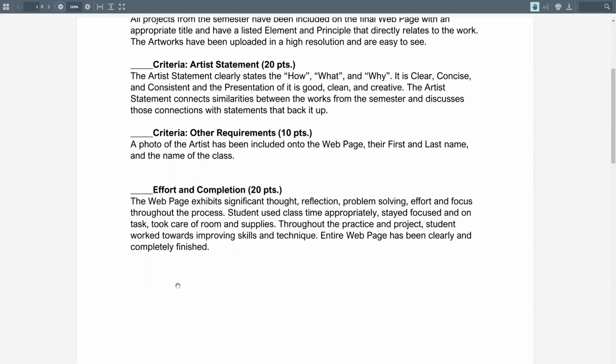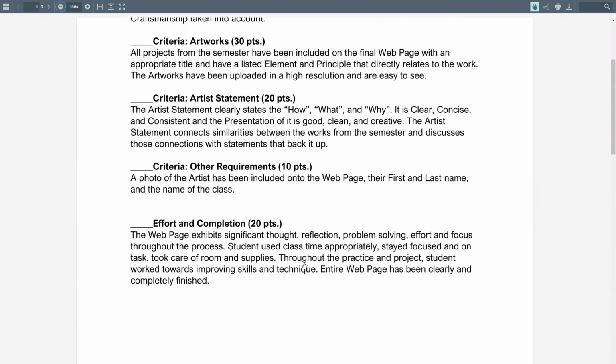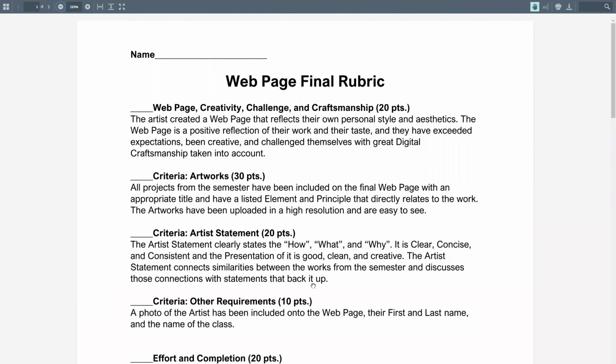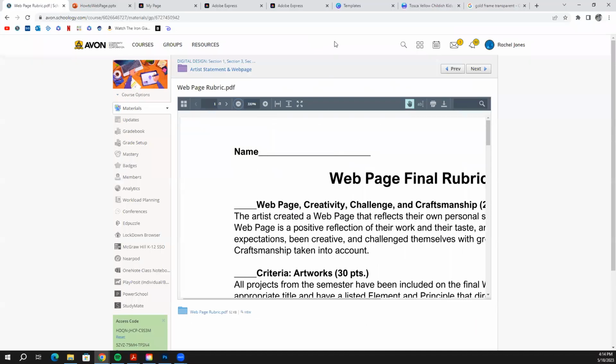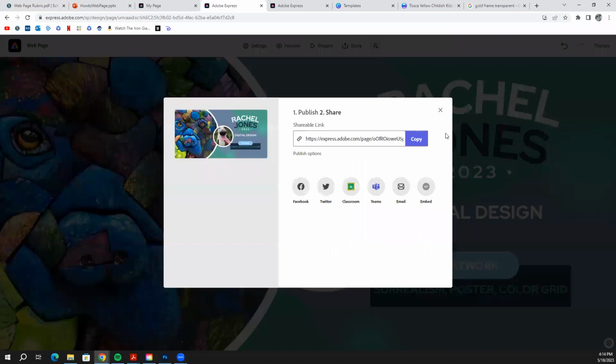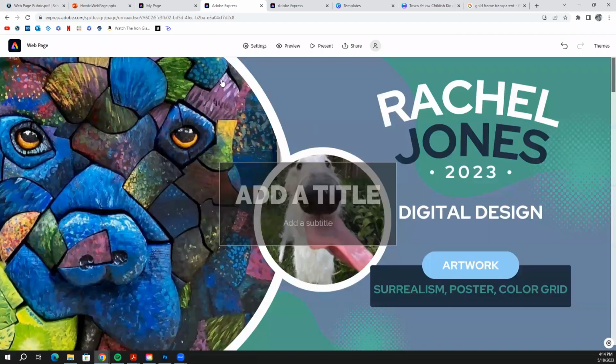And again, put some time into this, okay? Do not rush through it. I think that's it. Hopefully that was helpful. Can't wait to see what your webpage looks like.